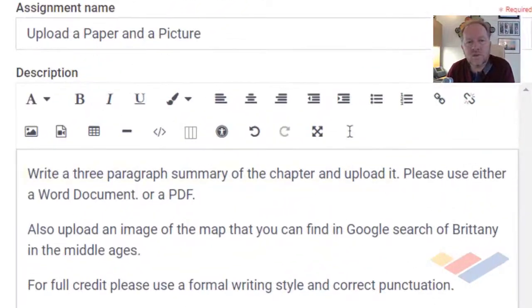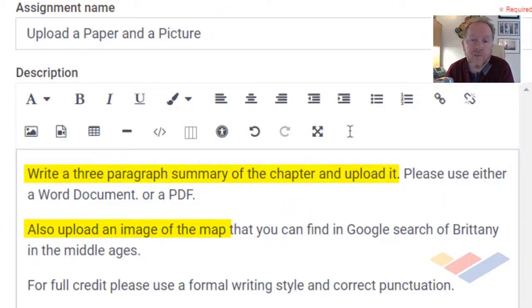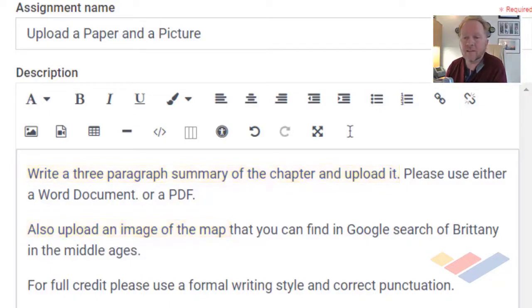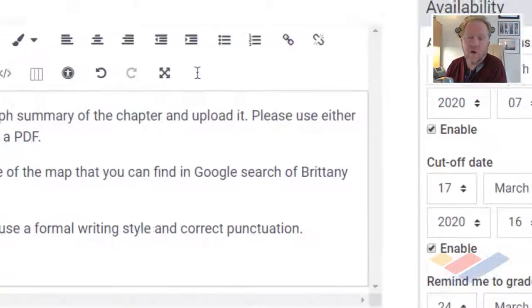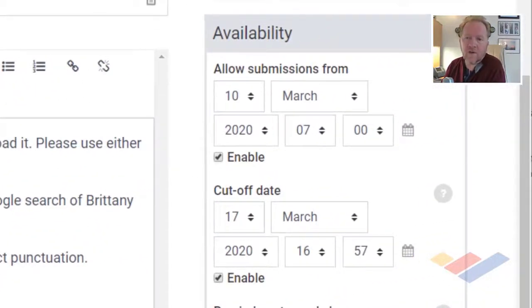I'm going to ask my students to upload a paper and a picture that is relevant to this week's chapter. Then below that I put in the details of the assignment of what I would like them to turn in. I'm going to have them turn in a document and an image. Now on this side we have to go through the right side to make this actually function, although a lot of this is going to be self-evident.